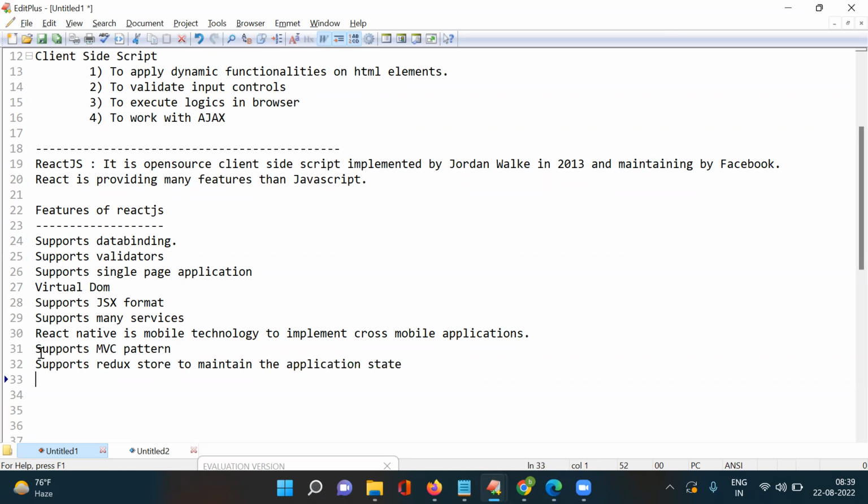Yes, it is supporting the Redux store. We are using this Redux store to maintain the application state, meaning the data you want to transfer from one page to another page. At that point, we are taking the support of this Redux store. I will explain how to work with this Redux store, everything here.